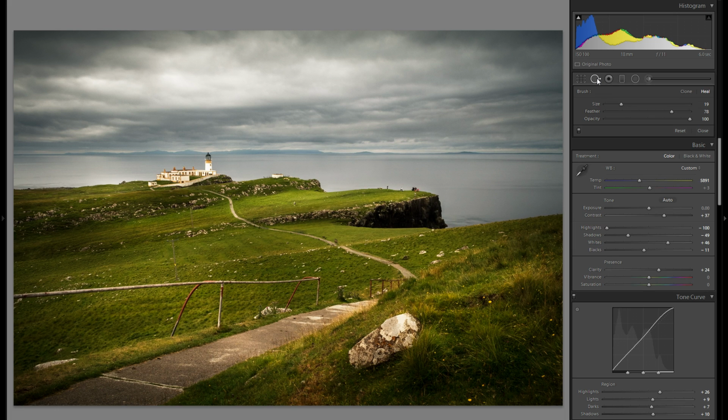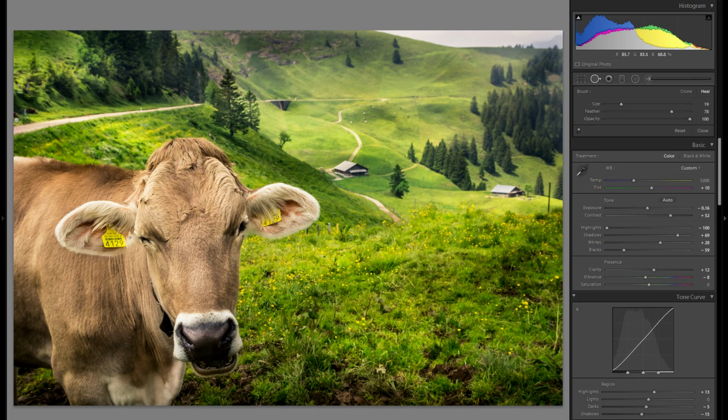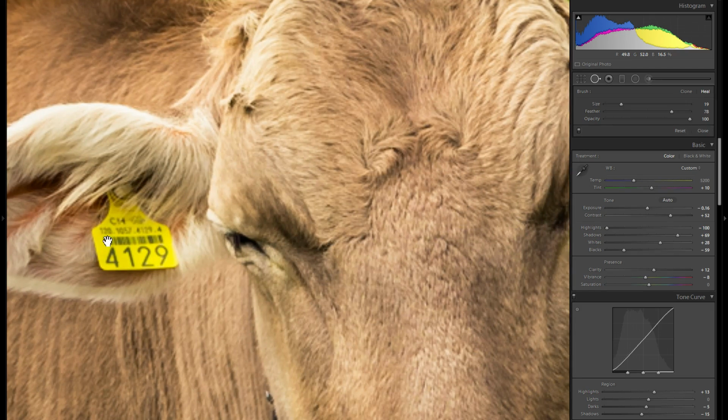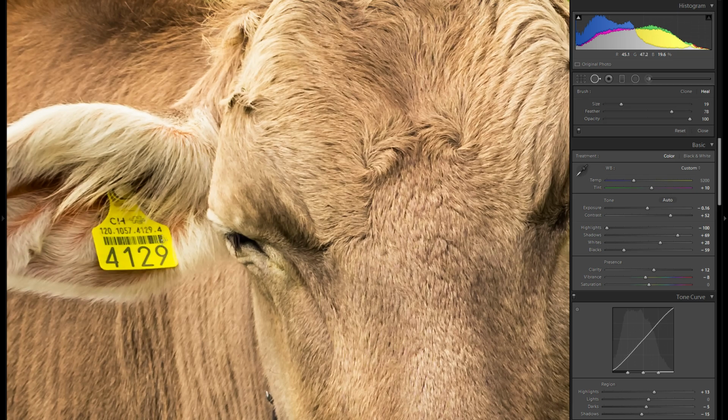But I'm gonna show you the whole process on a second picture anyways, and here we got a cow with some name tags or whatever on its ears. And I actually tried to submit this picture for a stock photo site and it didn't work because apparently that counts as personal information from the cow.